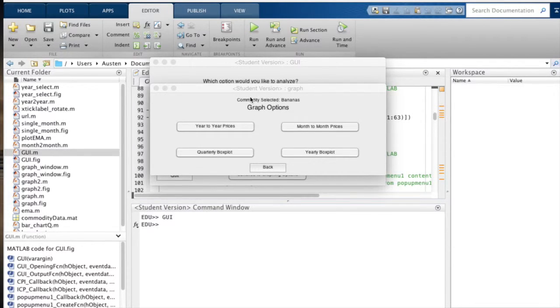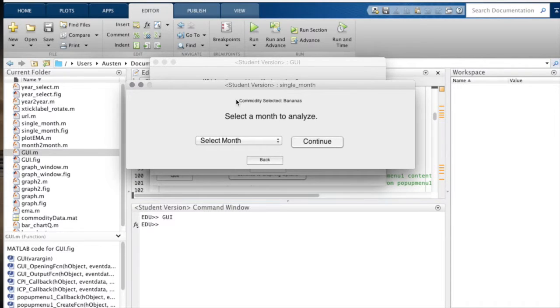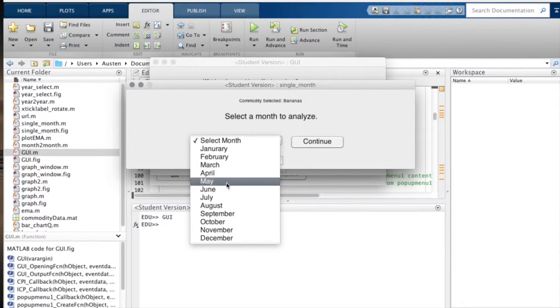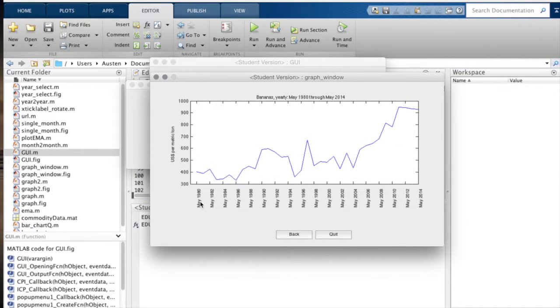As you can tell, on top of the GUI, you can see the commodity selected. The user has 4 graph options. The user can choose what type of graph that he or she wants: point-to-point graph that shows monthly or yearly change, or a box plot that shows quarterly or yearly highs and lows. When the user selects year-to-year prices, they're prompted with select month to analyze. The month they select is used as a target in the next graph that will show data on every given month for the next set of years.